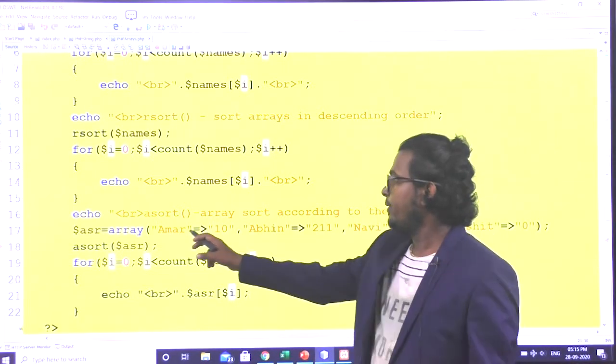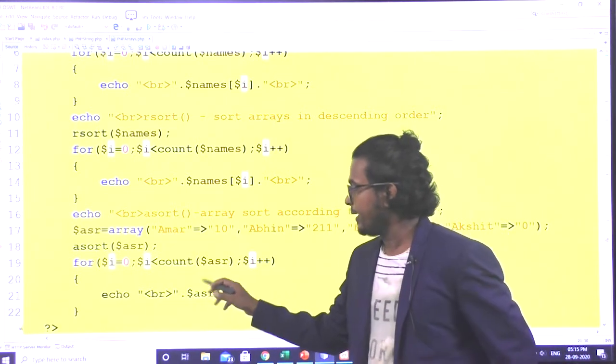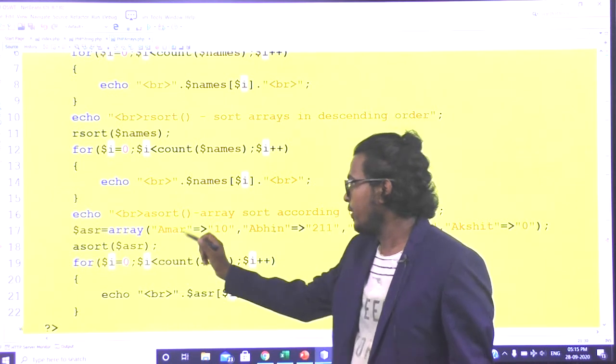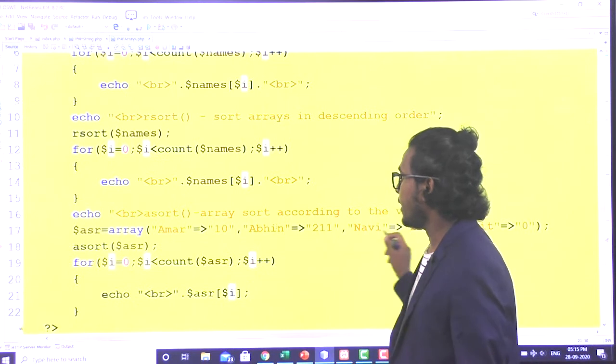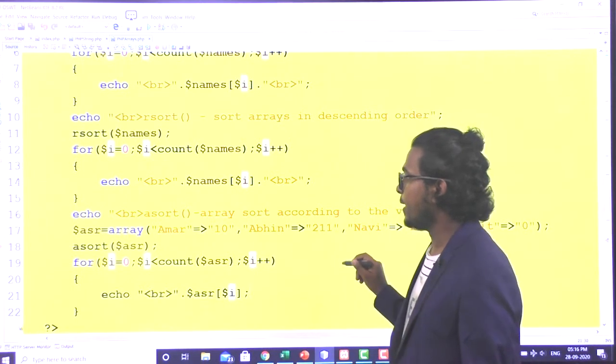Here we are not having the index values, 0, 1, 2, 3, 4, 5. That's why we are getting the error. Here what we are doing is taking the index value 0 and incrementing it, 1, 2, 3, 4. That information is not available here. Indexed array information is not available. This is the associative array.